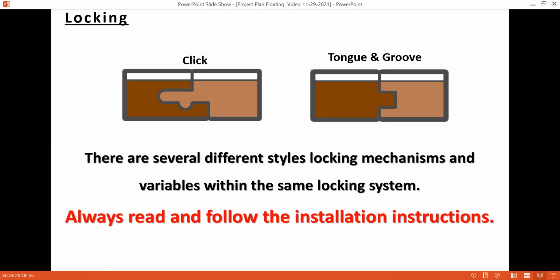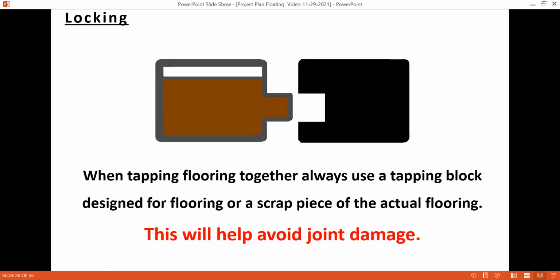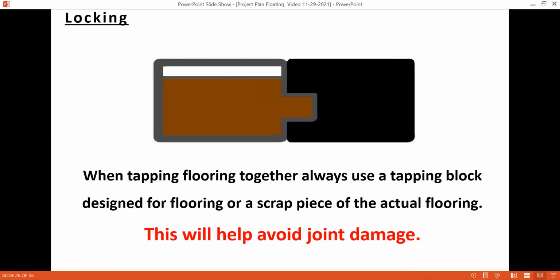There are several styles of locking mechanisms, such as click and tongue and groove, and there are also variations between manufacturers. Always read the specific instructions for the product you are installing. Many locking mechanisms require tapping the flooring together. Always use a tapping block specifically designed for the material you are installing, or use a scrap piece of the flooring. This will help avoid joint damage when they're tapped together.